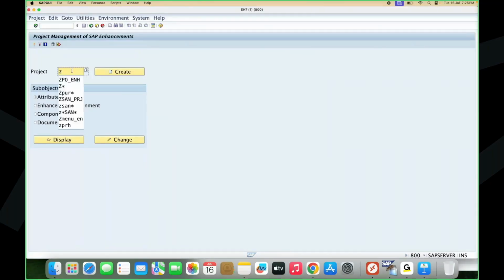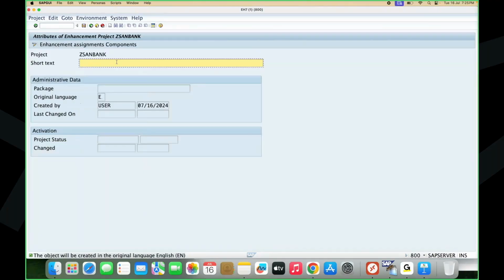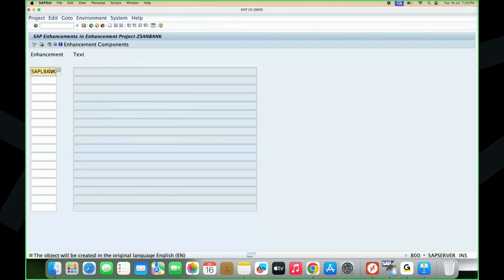So now create your enhancement of bank. I'm giving G Sanjay and the bank, and click on create. So this is the enhancement for bank data. Now save it under local object. Now go to enhancement assignments. So here provide your component which is identified in SMOD and click on enter.